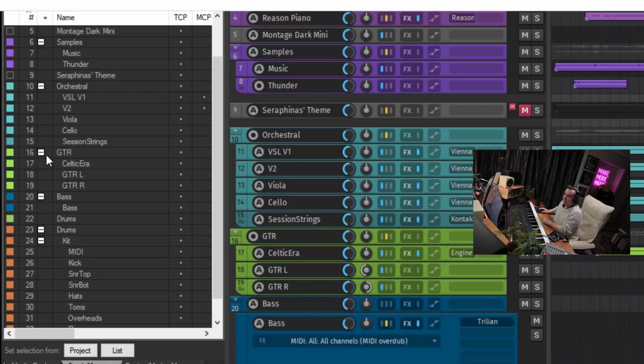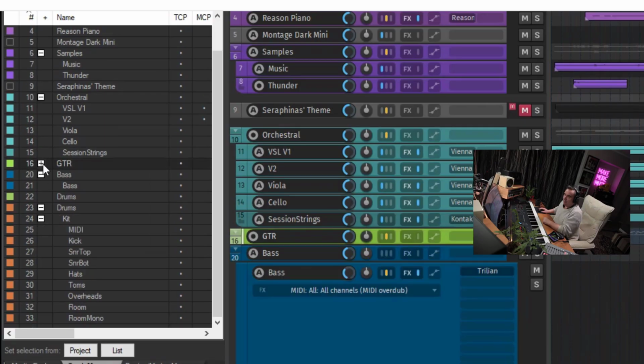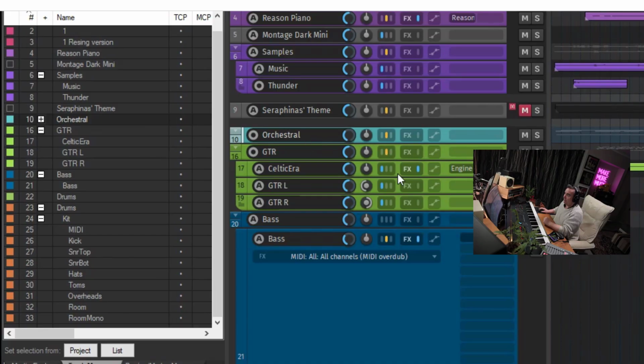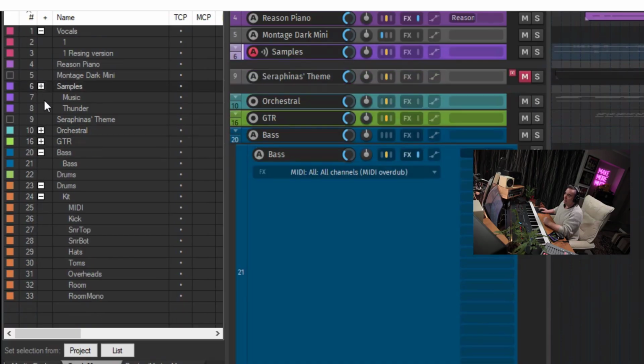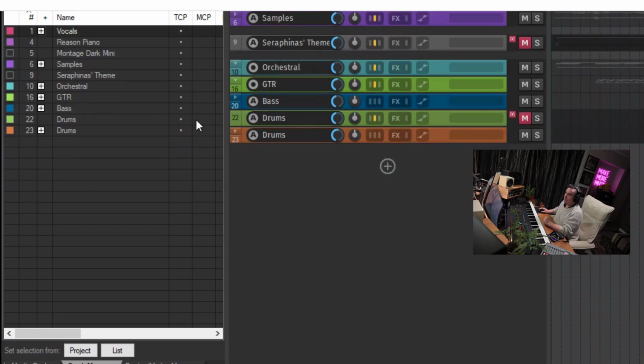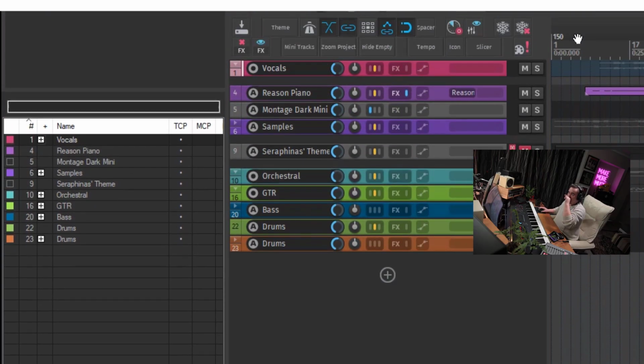You'll see that you have these little plus and negatives here. That allows you to shrink the groups, right? So we can see that orchestra group here. If I click the little negative here, that collapses it down. You can't see any of the tracks. If I collapse down everything that's inside a group, all of a sudden my project gets very, very small. It's only showing the group tracks. It's all there.